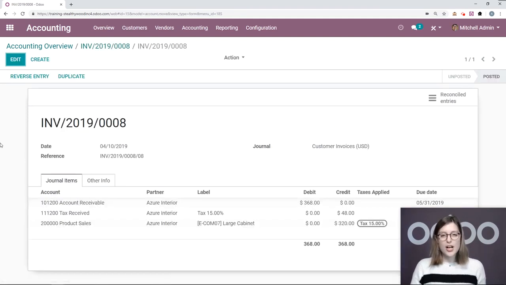So here I have a journal entry. This is composed of at least 2 journal items. The first line here is a debit in the account receivable, as we see here. So this is what my client owes me. And the second line is the amount of taxes, and the third is for the product sales. Both of these are credited, which we see here. So at the bottom, we're going to see that the debit and the credit are balanced, which is very important, of course.